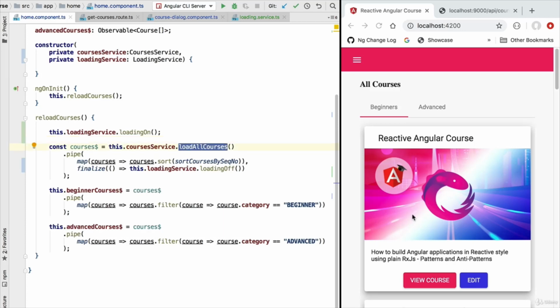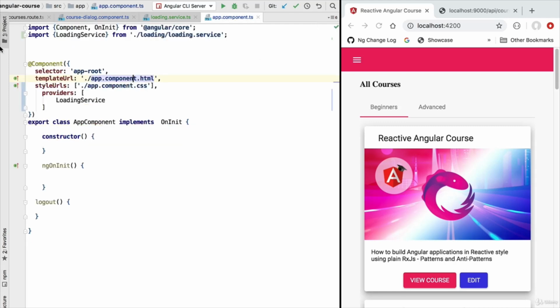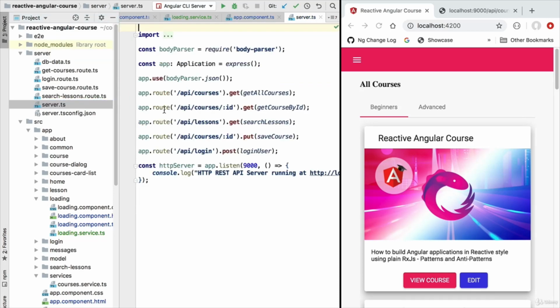So in order to make the loading indicator a bit more visible and for a longer period of time, we're going to artificially increase the time that this load all courses request takes to get processed. So if we open here the load all courses method, we are going to see that we are hitting the /API/courses endpoint of our REST server. Now, if we open here our server folder in our Reactive Angular course repository, we are going to find that the server is a very simple Express server with only a couple of routes defined.